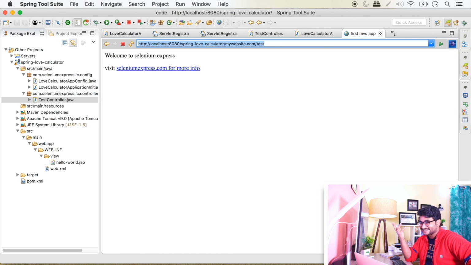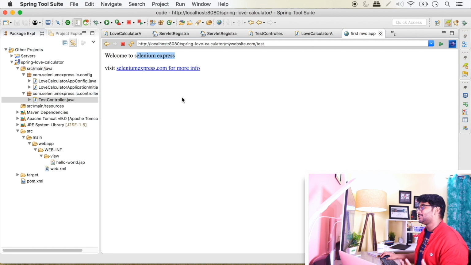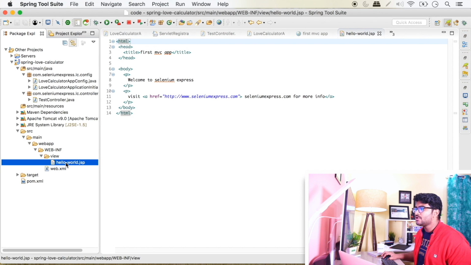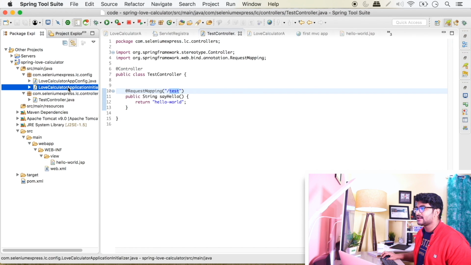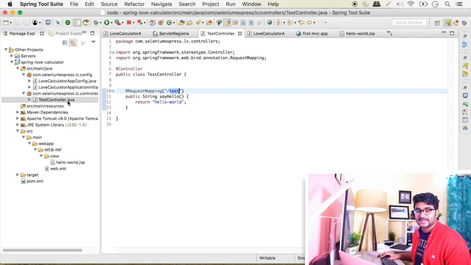And there you go. Welcome to Selenium Express, and visit seleniumexpress.com for more info. If you click here, it'll go to my website. Okay, pretty simple. Right now we are actually seeing a hello world.jsp page right here, and as you can see, right now we do not have any XML file. Well, we have the web.xml file, but I'm going to delete it pretty soon. So right now we are not using any XML.